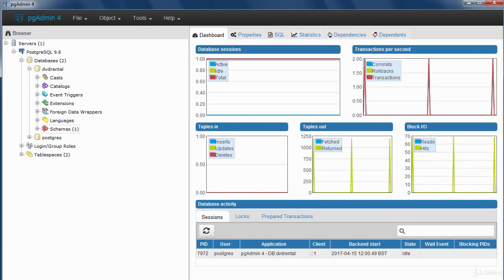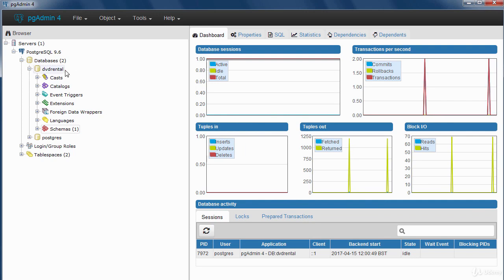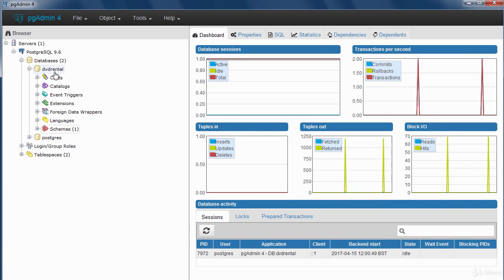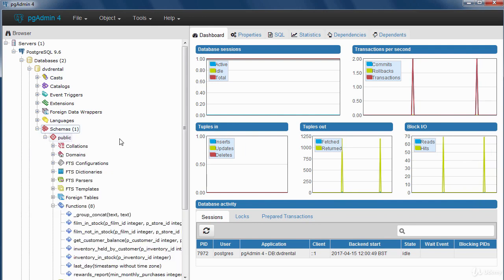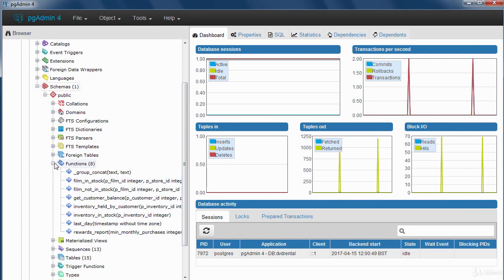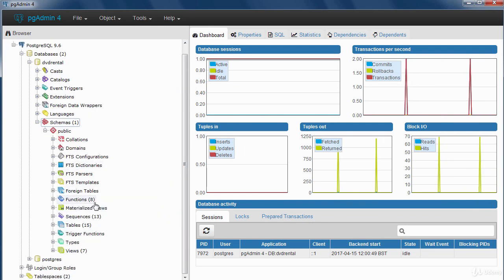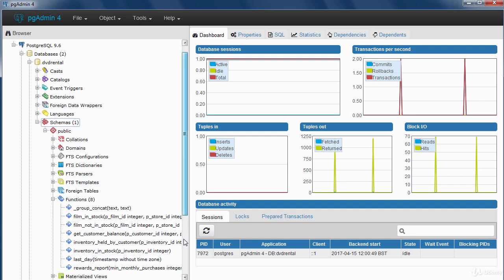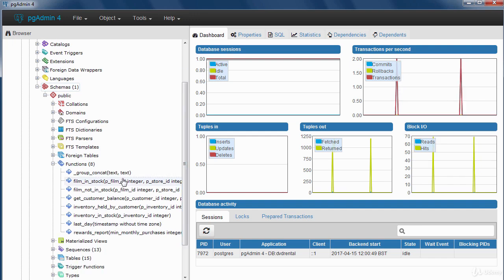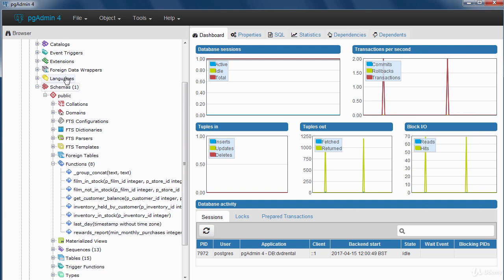Let's take a look at some functions that have been created inside our sample database. We've got a sample database here called DVD rental. If I expand the schema, we can see inside the schema there are functions. We've got 8 functions for this database. Let me expand that. They do different things. They're basically SQL code that can be reused over and over again. So these are all the various types of functions created for this sample database.